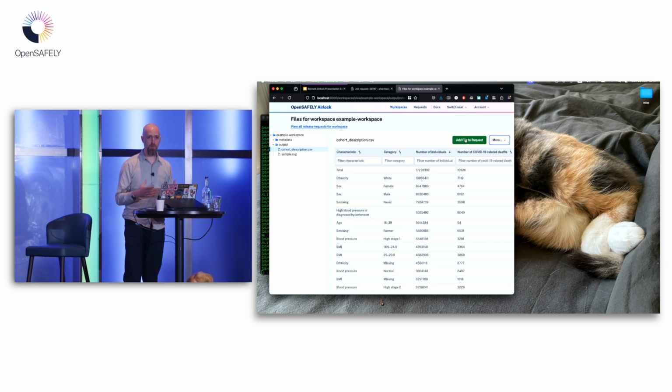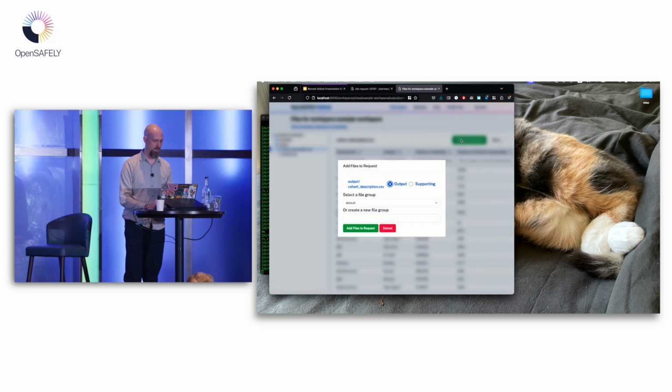So I'm a researcher, so I want to release this file. The next thing I'm going to do is start building up a release request, which I can send to the output checkers. I just need to click this button to add the file to request. You can add it as an output file or a supporting file. An output file is to be released, to be made public. A supporting file will not be made public. It's just to show to the output checkers to support what you're saying about the files that you do want to release.